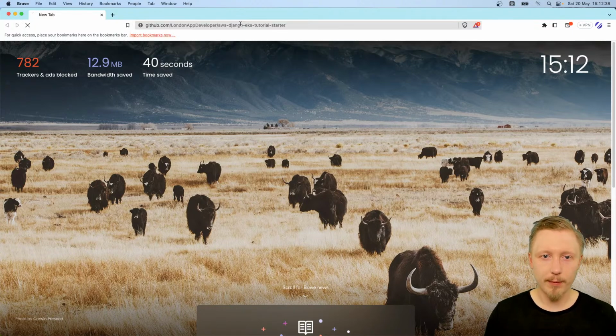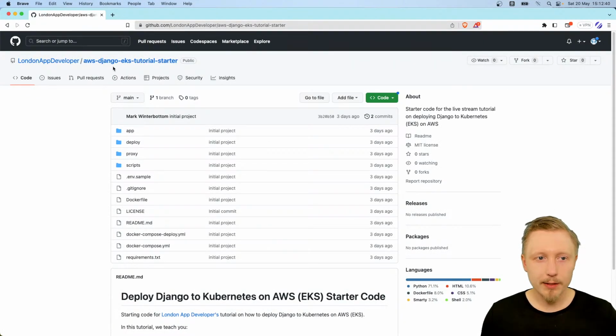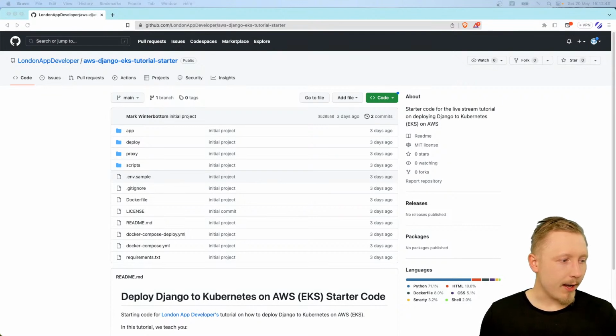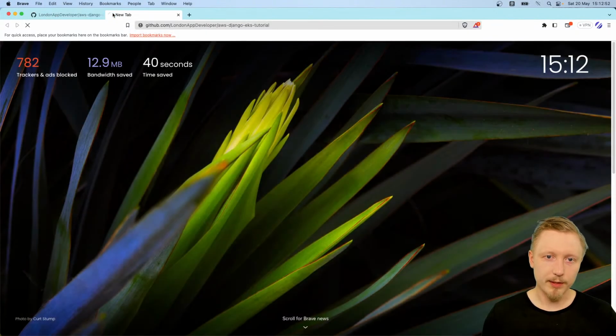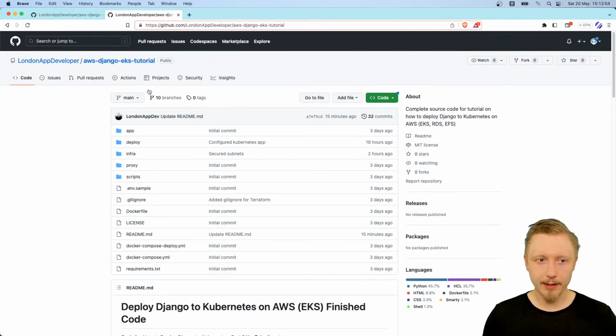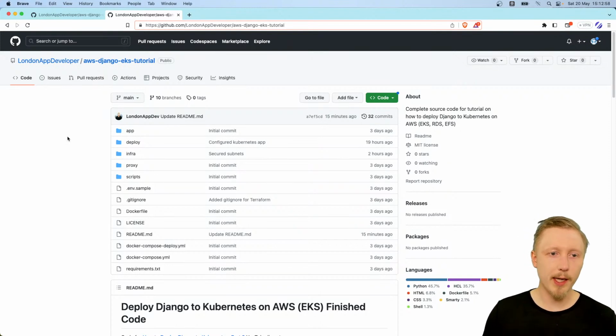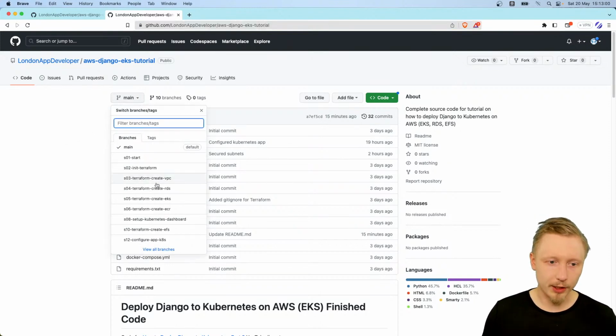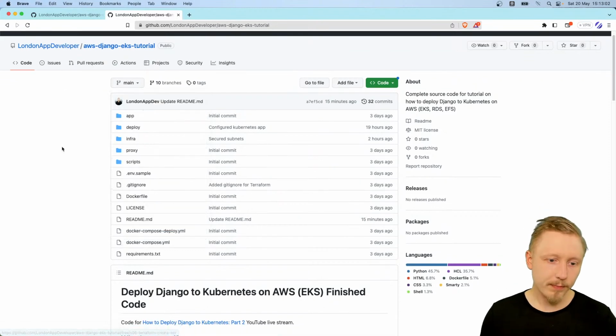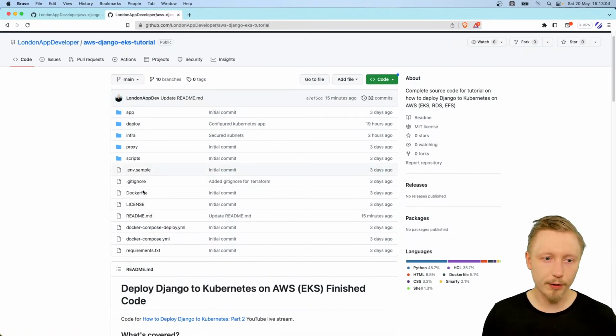There are two projects: the AWS Django EKS tutorial starter. This is the baseline code that we're going to be starting with. The other project has the same name but without starter at the end. This is the finished code, so this is everything we're going to be doing step by step. I actually put each step as a separate branch here, and we're going to be working through to create this.